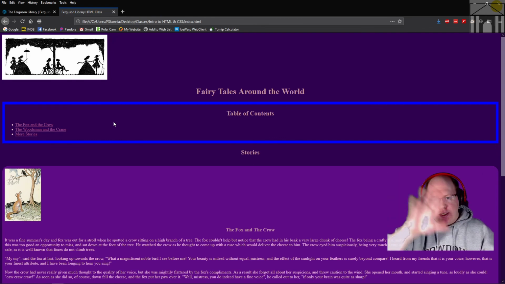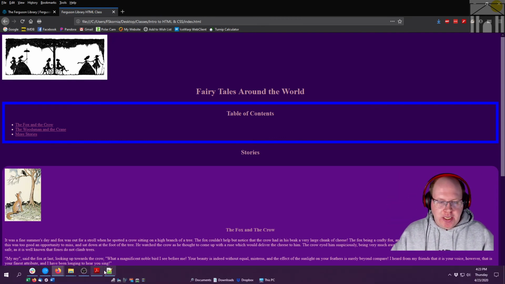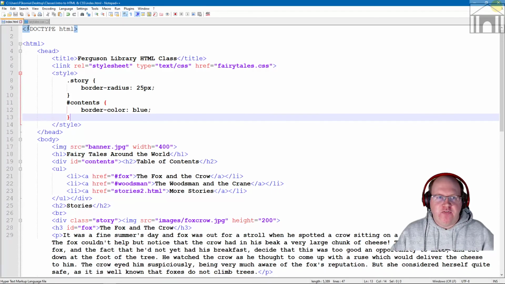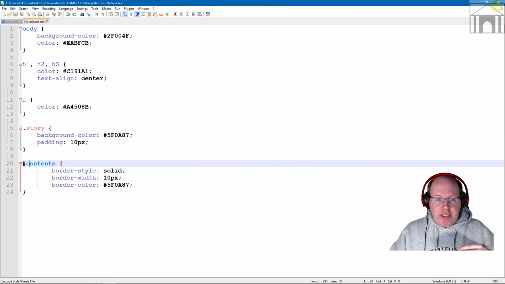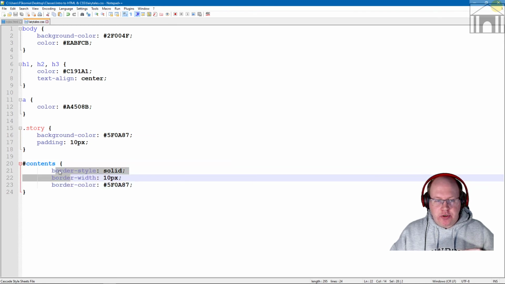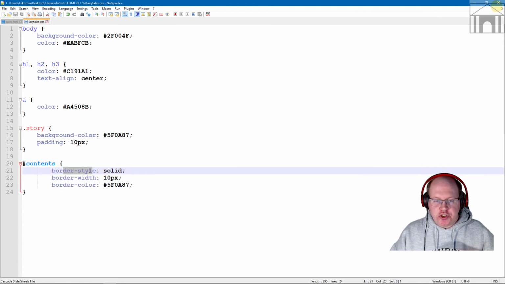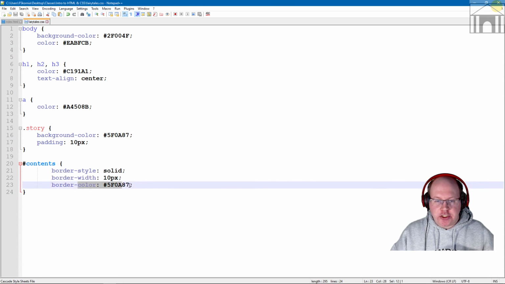So it will load up the external style sheet. In this case, it loads up fairytales.css, and then it says, okay, contents. Here's, with the contents ID, here's the border that we're putting around it, here's the color that it's using.